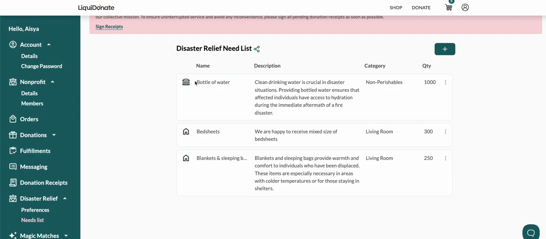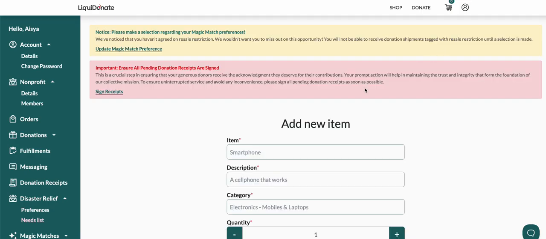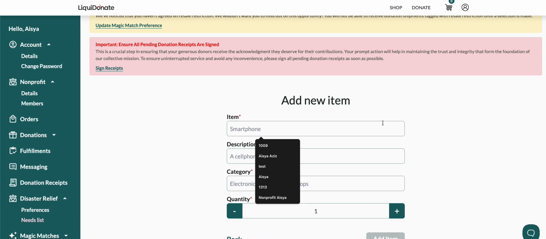If you see here, we have bottled water, which category it falls into, and how many bottles of water you need. You can make it approximate. We want to make sure everyone is receiving items too, so make sure you have an approximate quantity. So how do you add to your needs list? Click plus. It's very easy.